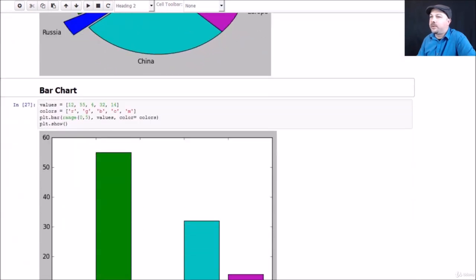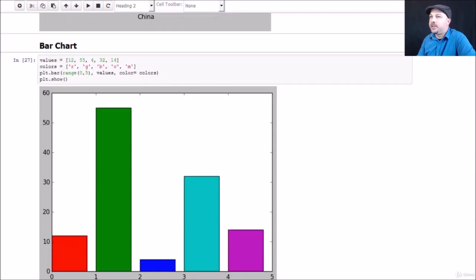If I want to do a bar chart, also very simple. Kind of a similar idea to the pie chart. You give an array of values and an array of colors, and you just plot your data. So I'm telling it to plot from the range of 0 to 5 using these y values in this array and using this explicit list of colors. Go ahead and show that. And there you have your bar chart.